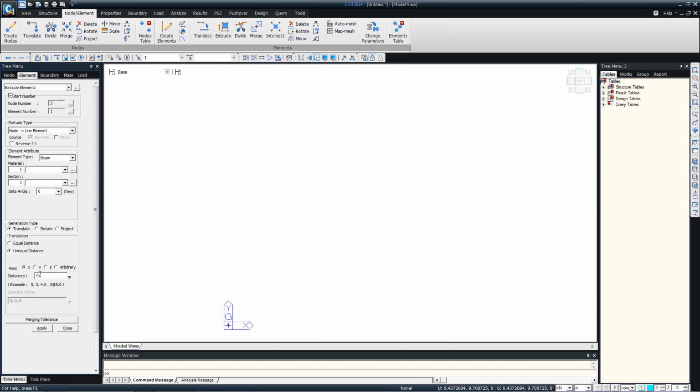so define the radius. Our radius of curvature for the center line of the bridge is 100 meters, and we have longitudinal beams at 3-meter intervals, and apply. So these are the locations or the points from where we'll create the longitudinal beams.